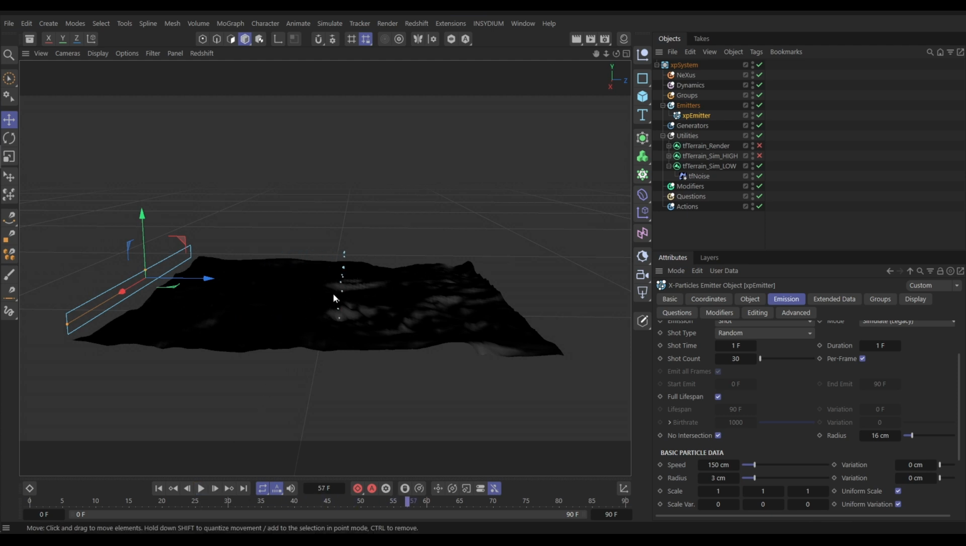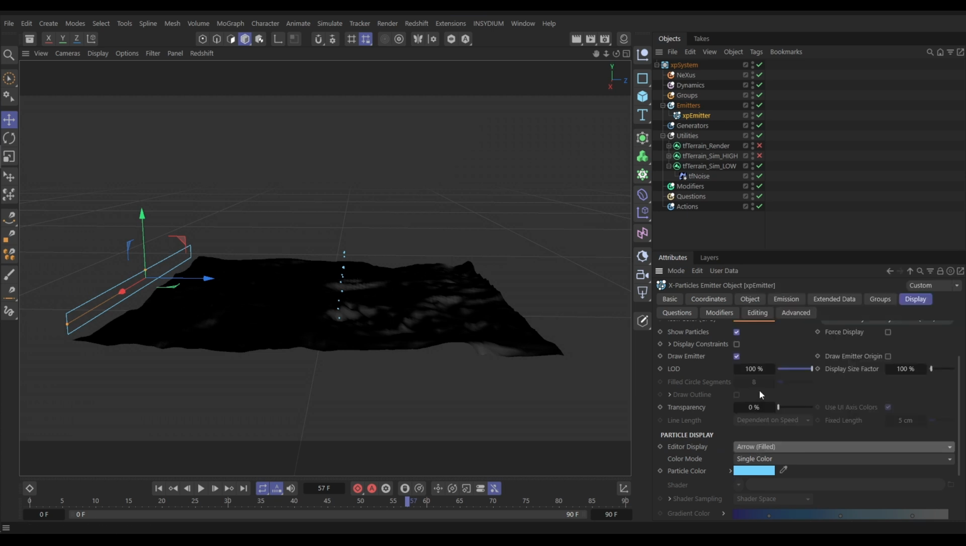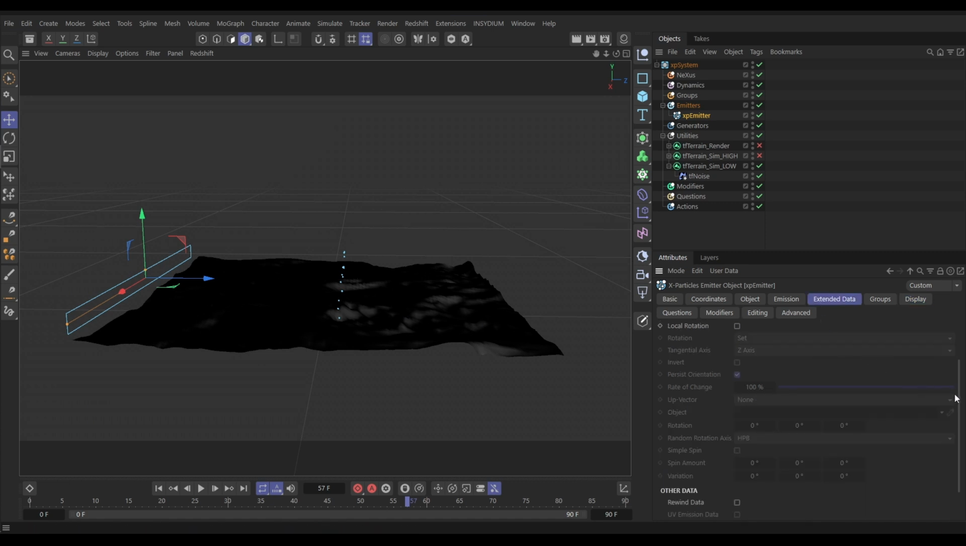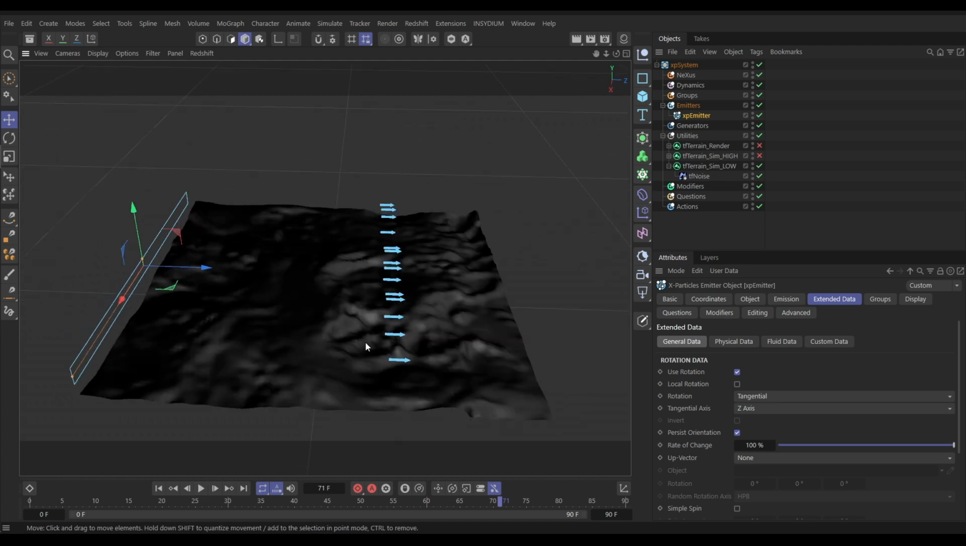Okay? Let's make these particles a bit bigger just so we can see them. It doesn't matter, we're not going to be rendering these, but just to make it a bit more obvious, let's go to the display tab and we'll change it to arrows filled. And just so we can see them moving, because we're going to be changing the direction in a bit, let's go to the extended data tab and we will use rotation. And the rotation we're going to choose is tangential, so they're always pointing in the direction of travel. Okay, so there are our arrow particles. Excellent.